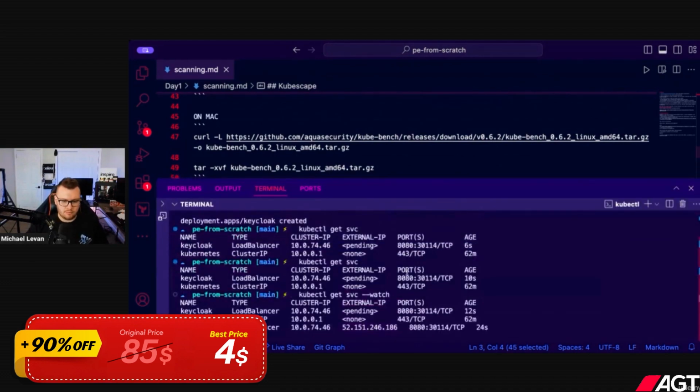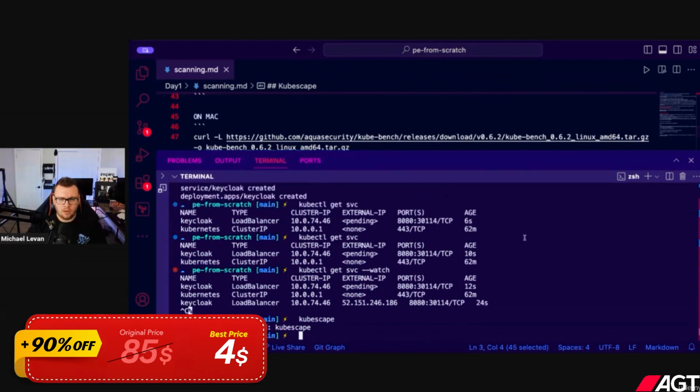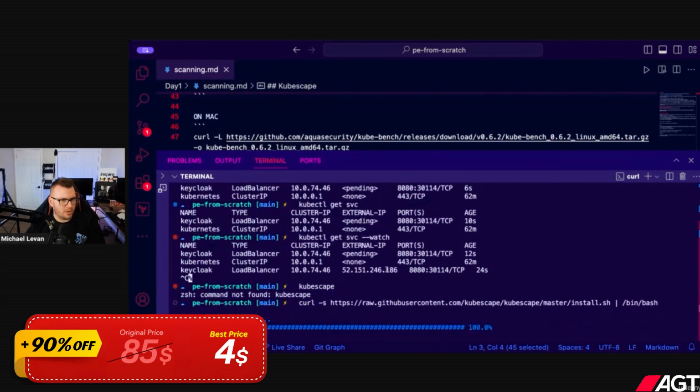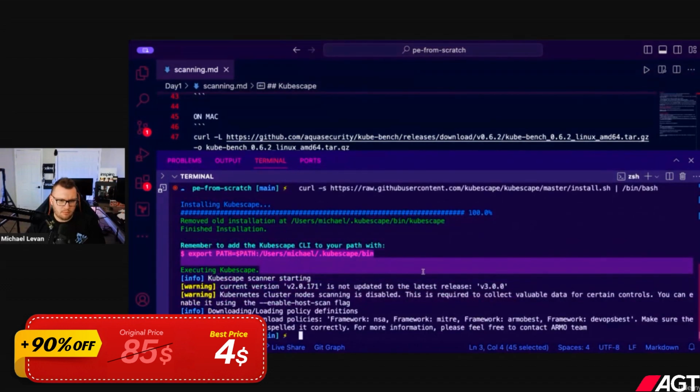I think Kubescape, I thought I had it on here. Maybe I don't. Let's see. Let me cd. Actually, hold on. Kubescape CLI install. I think I'm sharing VS Code, right? Yeah. Give me one sec. What is the command? There we go. I had it installed. Apologies. All right, I'm going to put it in my path.